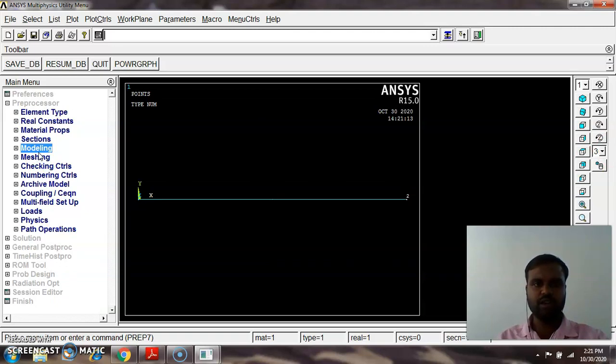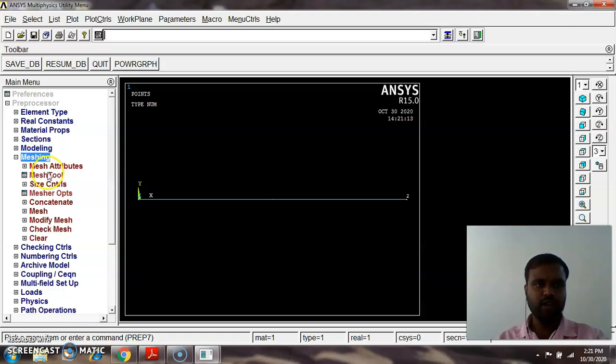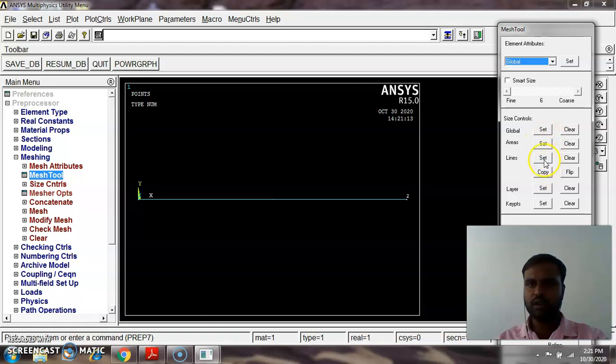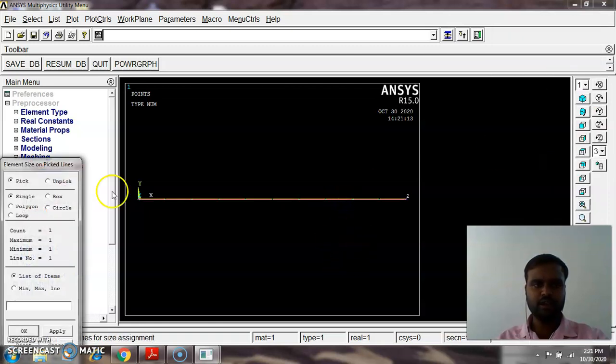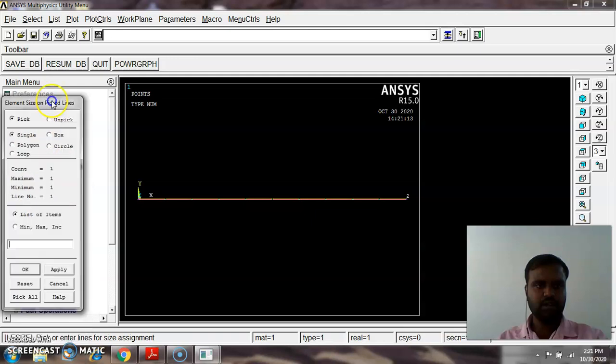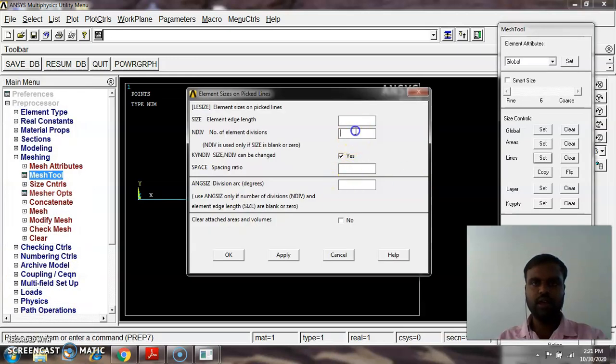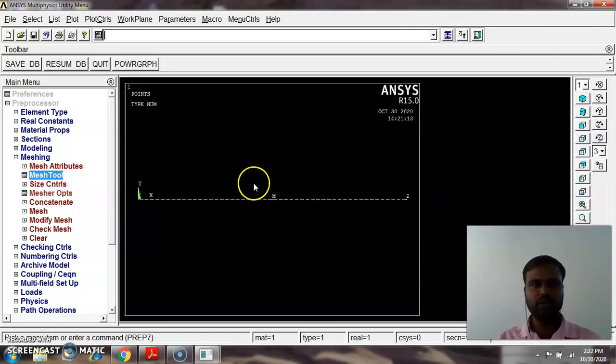Meshing, we have to convert the CAD model into a finite element model by discretization of elements. Right, meshing, mesh tool, lines, set, give OK. Number of divisions, you can give a number of divisions to that particular element, so that we can give 50. It will be split into 50. You can see this is the way it is split into 50.